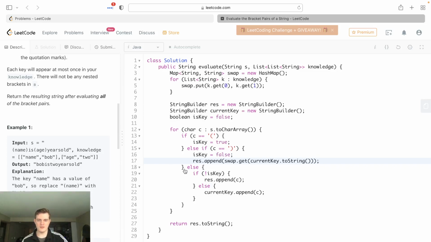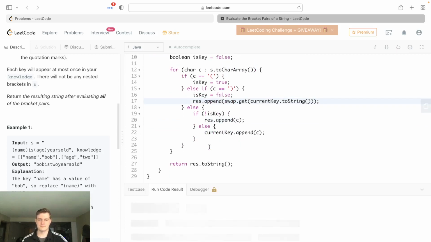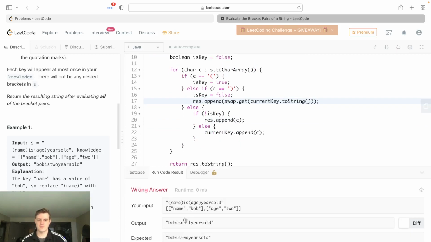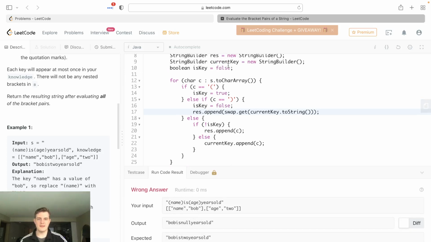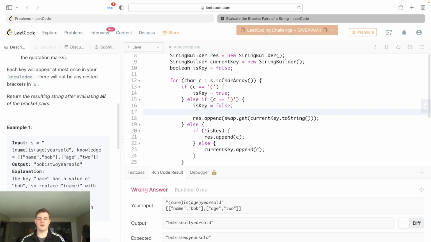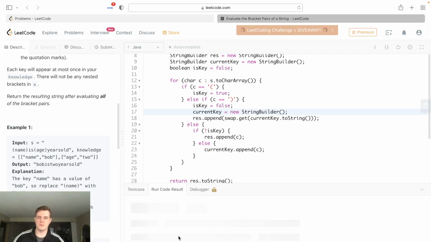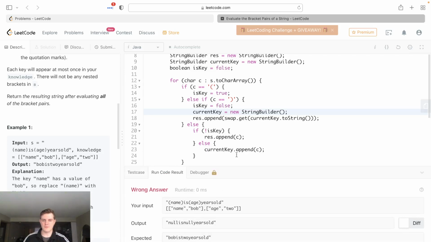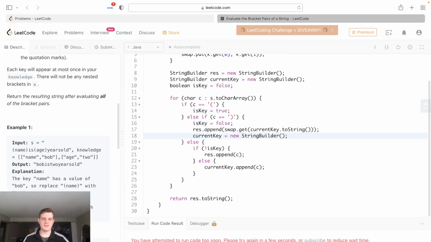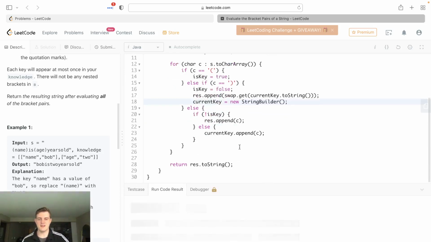So let's go ahead and run this. And Bob is no. Oh yeah, so the reason why this is because the key was never reset. So we actually want to go currentKey is equal to new StringBuilder, because we're done with this current key. And it's actually still going to be wrong. It's going to work for this test case, but we'll see why. And actually, we want to do that after we append this to res. So let's run this. It looks like I'm running too soon. Nice.